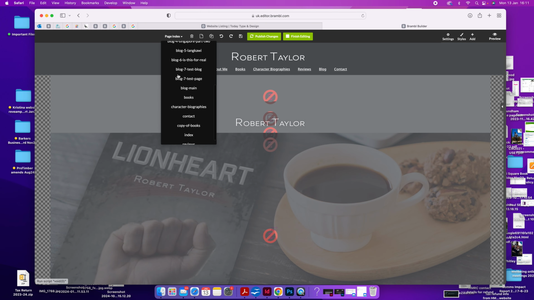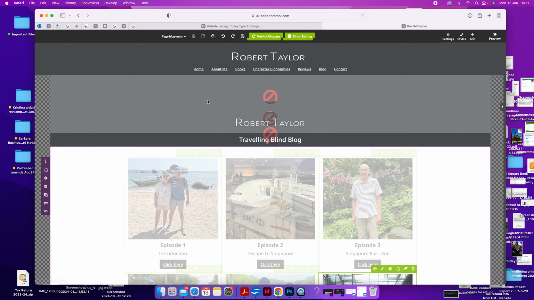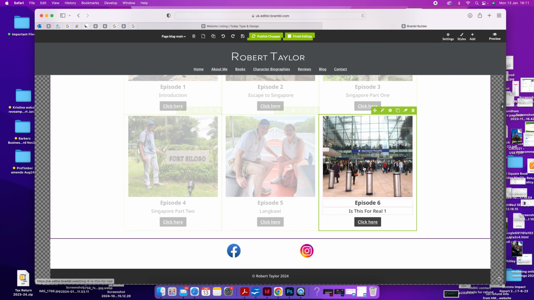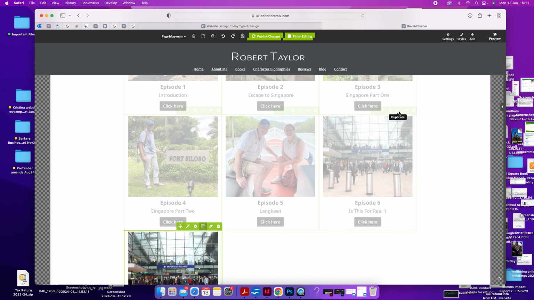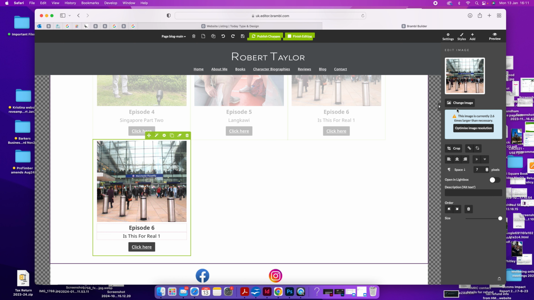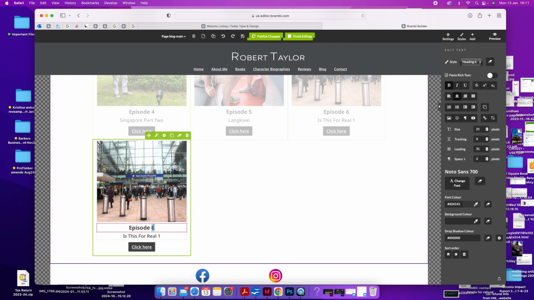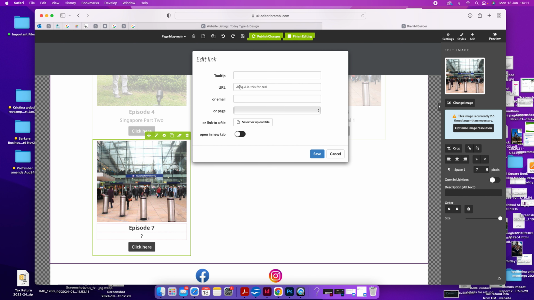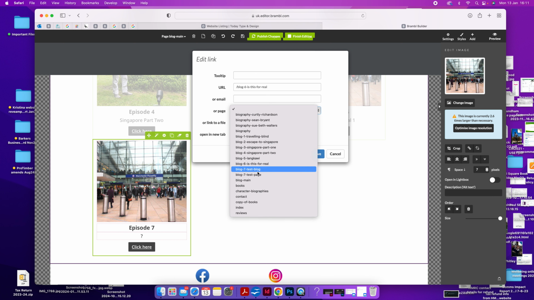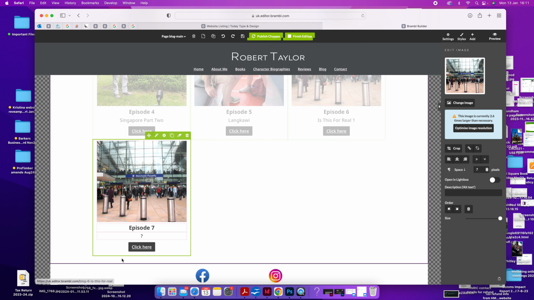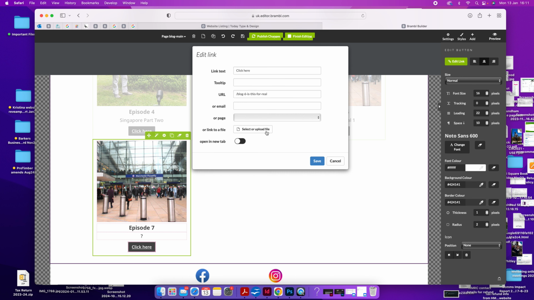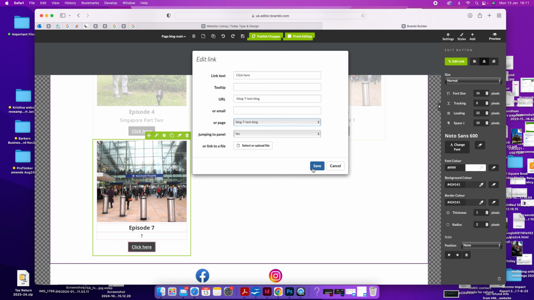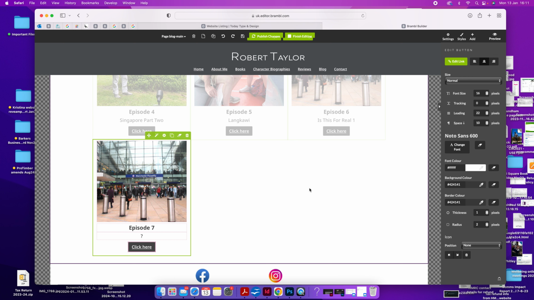To add the blog link we've just made, you'd go to blog main and then you'd go to the last episode. So there's episode 6. If you wanted to add episode 7, you click duplicate. You would put your photograph into there using the change image feature. You'd call it blog number 7. You'd call it the title for blog number 7. The picture, you would use this edit link to link people to, at the moment it's linking to blog 6. So you would link them to blog 7. And same with the click here button. You'd click the link and you'd tell them it's actually now going to blog number 7. And that's how you would basically add that into the main blog page.